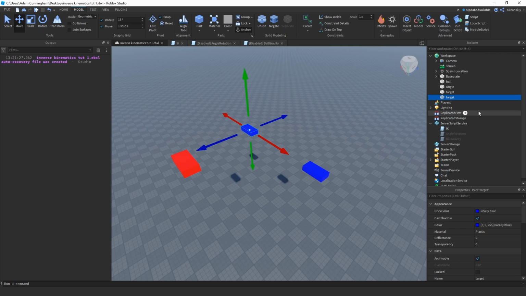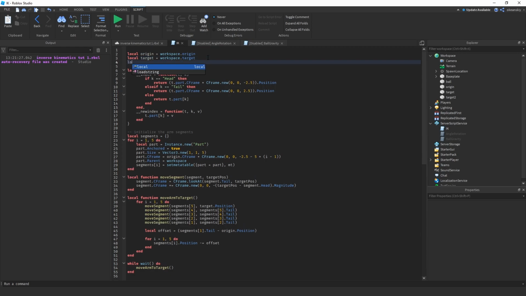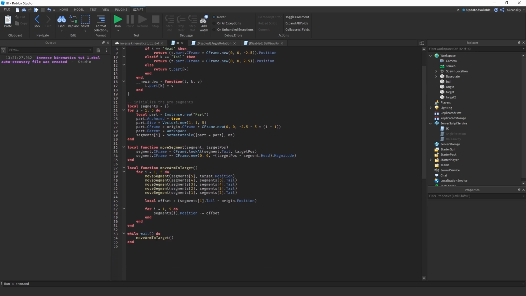I'm going to have two targets. I'm going to rename this second target to target 2. Add that to my variables up at the top. So target 2 equals workspace.target2. To interpolate this, I need some sort of time variable. I also need a lerp function.